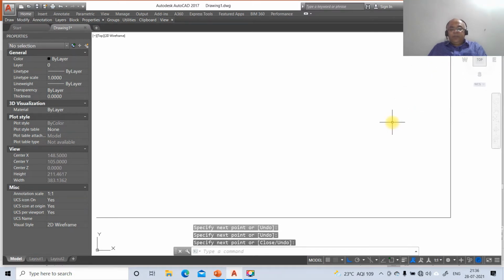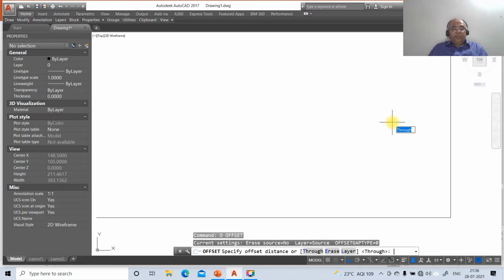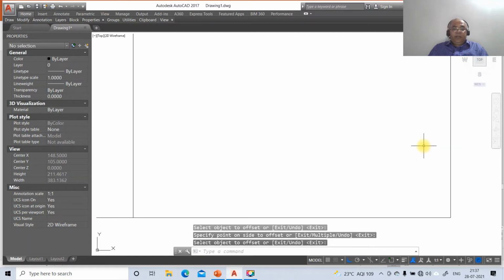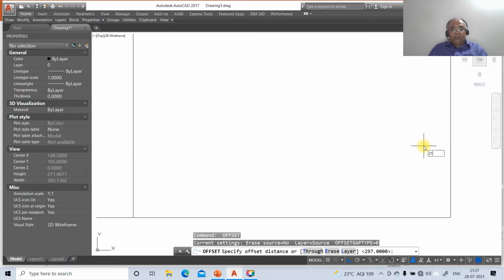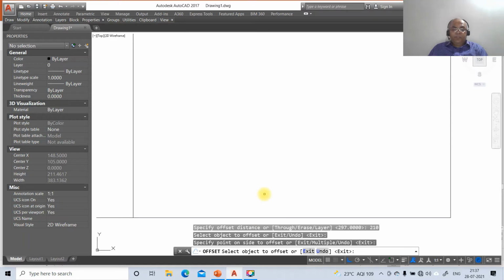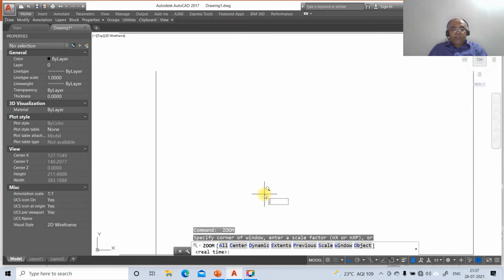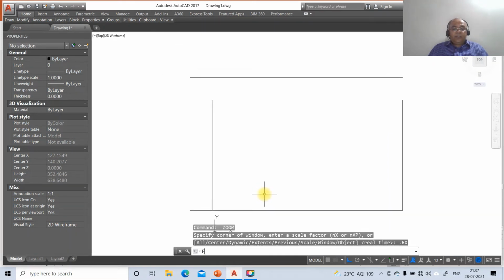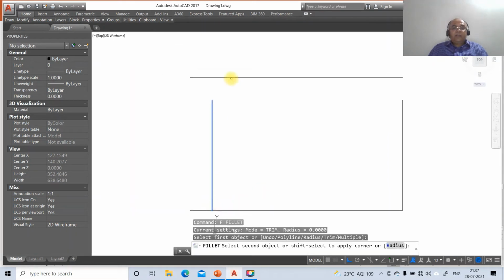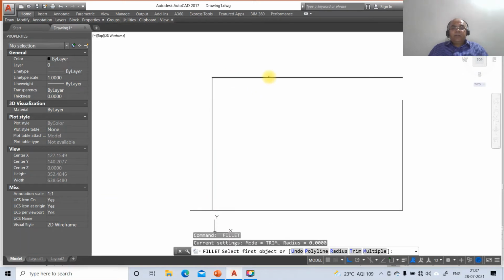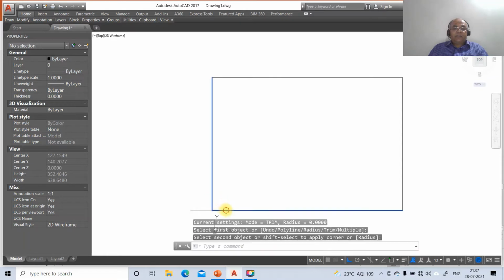Now we need to create an A4 size sheet. Go for offset, take the dimension as 297, enter. Select this vertical line and offset to the left side. Again go to offset, take the distance as 210 and enter. Select this horizontal line and offset to the top side. Then go to zoom, extents, and zoom 0.6x. Then fillet between this line and this horizontal line, similarly between this line and this line, and similarly between this and this.